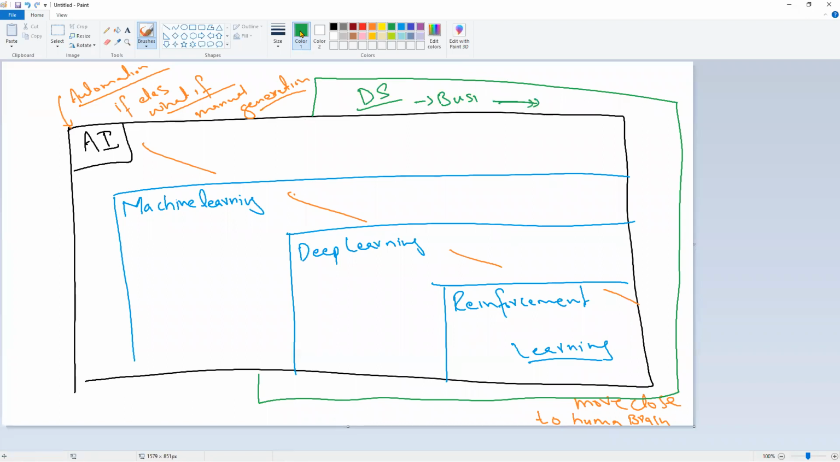As I told you, artificial intelligence is all about inducing intelligence into machines. And for inducing intelligence into the machine, you need data. How you can capture this data, how you can store this data, how you can access this data, this is coming from here. We call this data engineering.